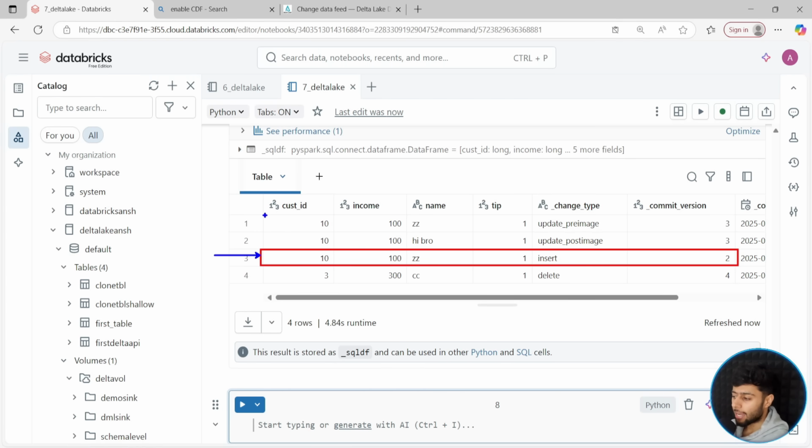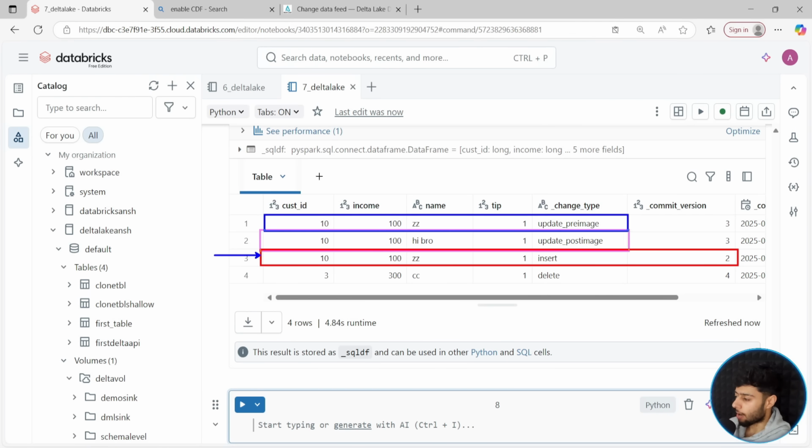But Delta Lake says, I will give you the flexibility to show you the pre-image of your data, which is the image before update, and the post-image of your data, which is after update. So it's up to you. Whatever data you want to use, you can use it. That's amazing. That's why you are seeing 2 times, pre-image and post-image. Then the last change that we made, which is deleting the record. That's how it gives you the changes in your query.